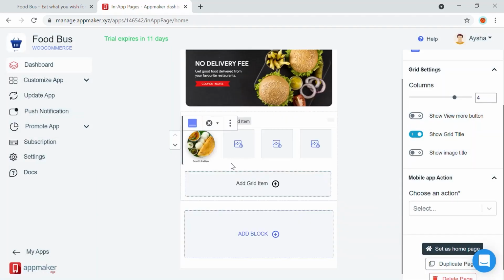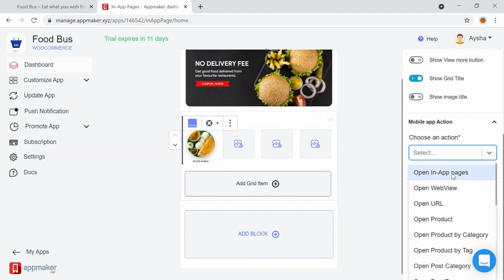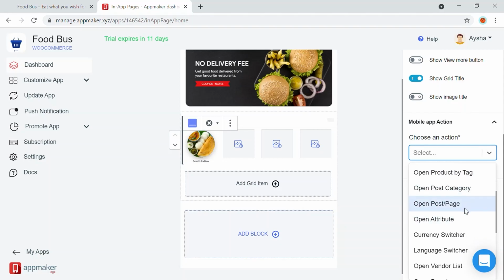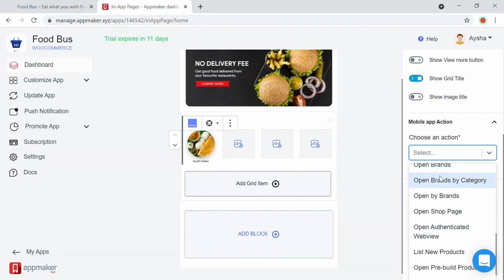So this is the image that I'll choose, and if you want to add an image title, you can also add that. This I have already in my image, so I don't want that. And also you can choose an action where this should be redirected to. So you can just click on different options like in-app pages, web view, URL, product by category, product by tag, post category, attribute, and different other options that you have on your website. Okay, so this is the option that you have.